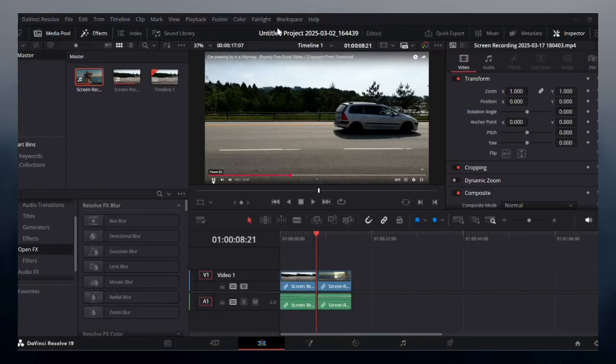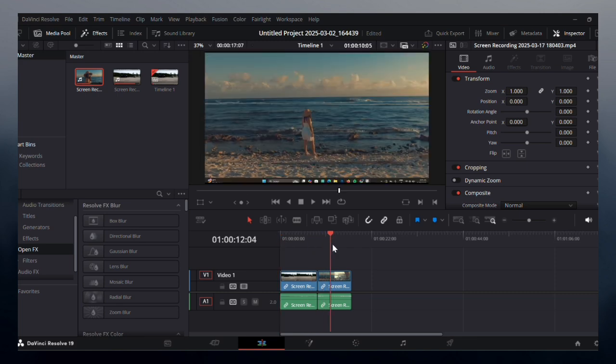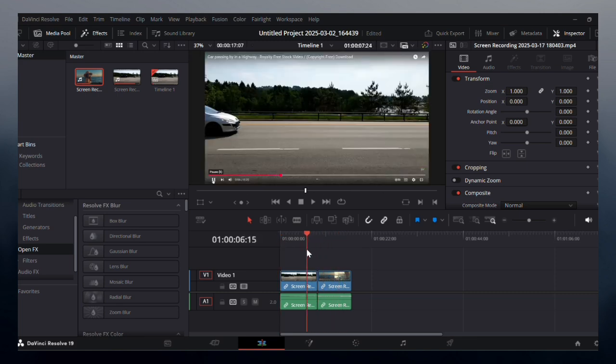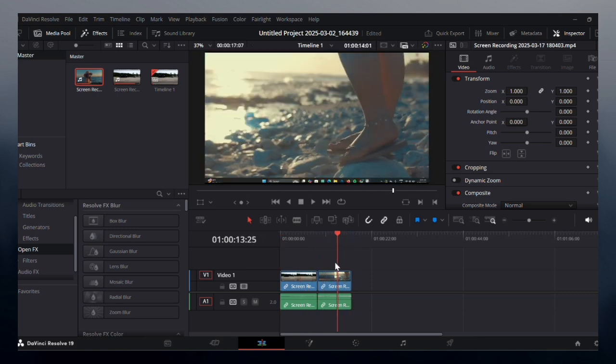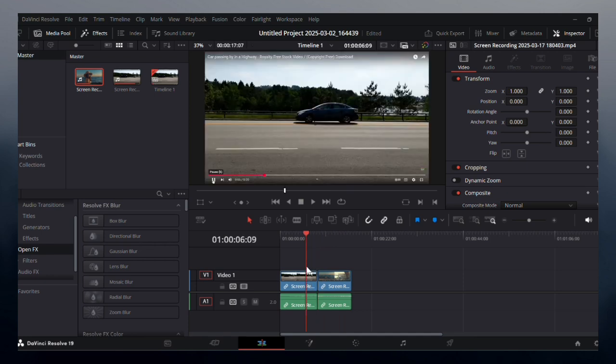Hi everyone, in this quick tutorial I'll show you how to copy a color grading from any video in DaVinci Resolve. Let's dive in. First, make sure you've added both of your clips to the timeline. One with the color grade you want and one that will receive the color grade.